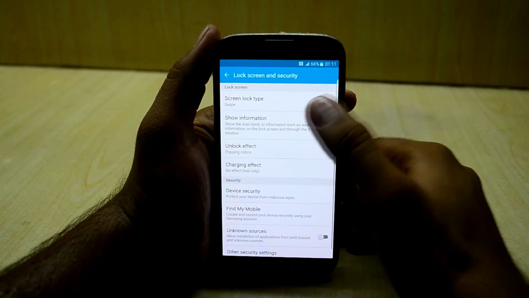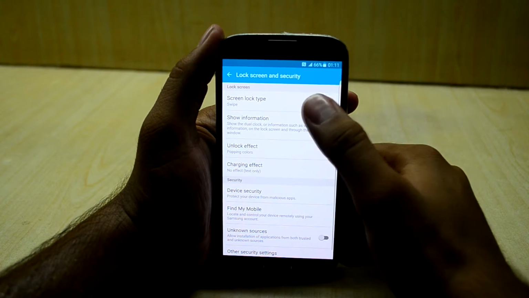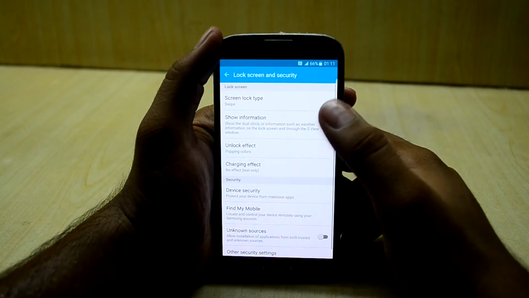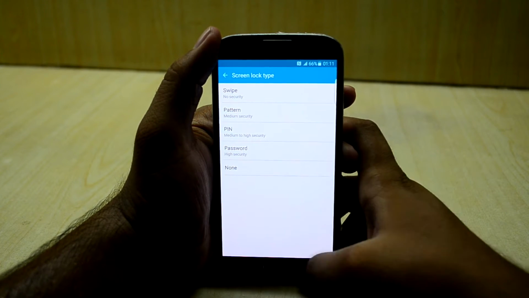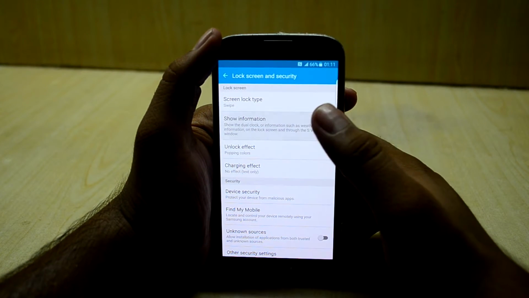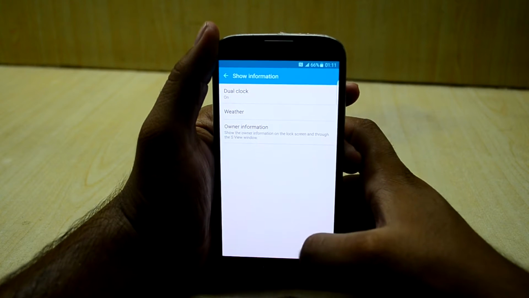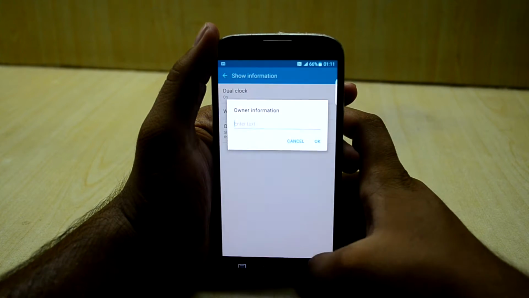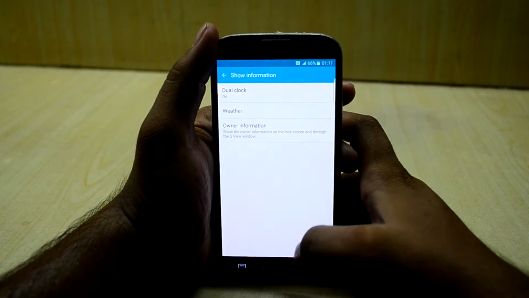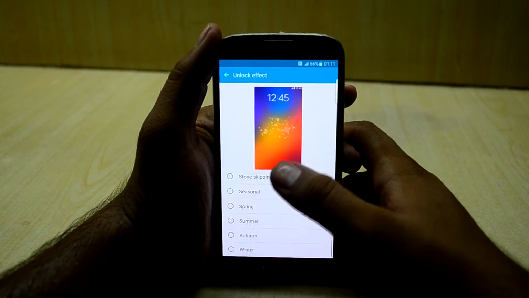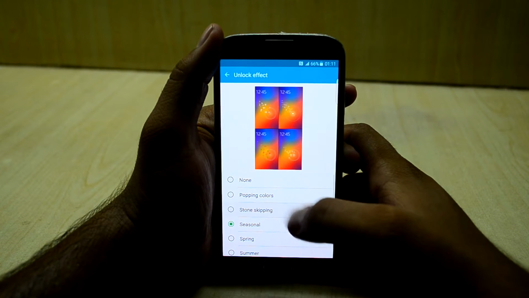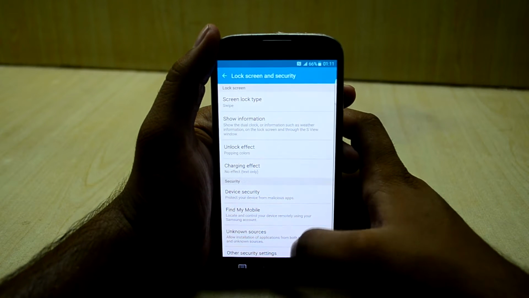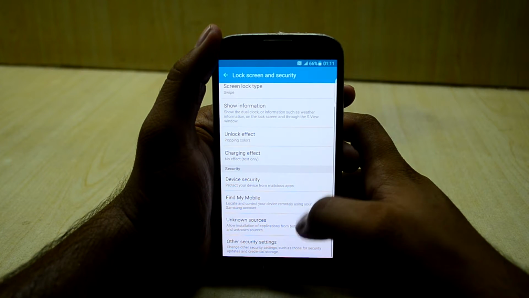And you have the lock screen settings. You have different security and lock screen settings. You have the swipe, pattern, pin, password, and none. And you can also show the information on the lock screen. You can show the owner's information, and you also have the unlock effects, quite a bit of them. You have the seasonal, you have the spring, you have tone skipping, the popping colors, and you also have the charging effects, which I don't use.